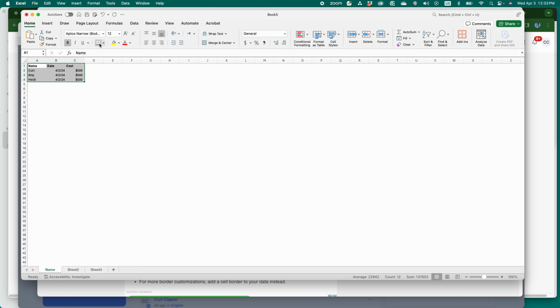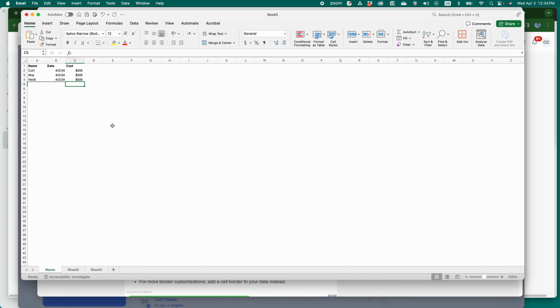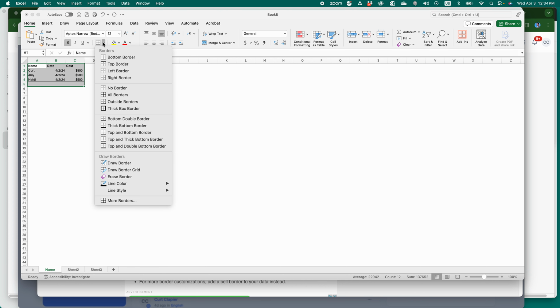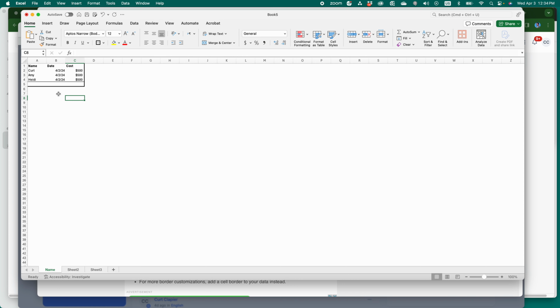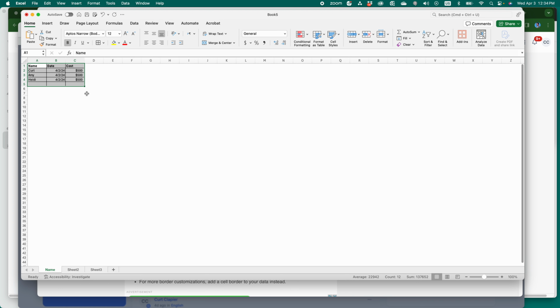Right here, okay? These are what lines I want it to show around it. So I can show a line just at the bottom. See how I put just a line at the bottom? I can show a line around the entire table box like that, or I can show it around just each and every cell like this.